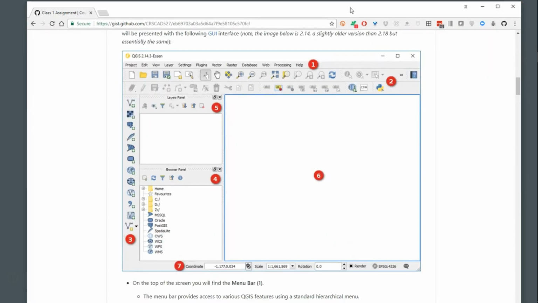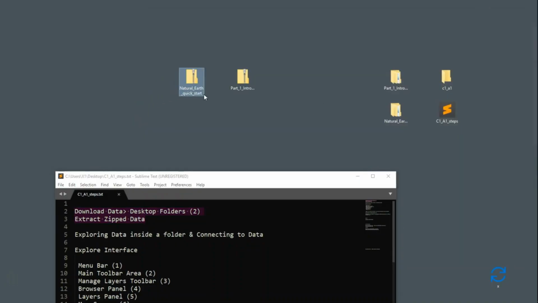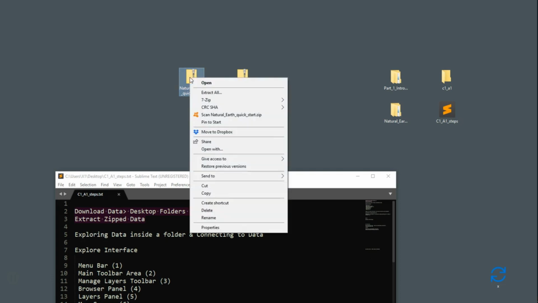Okay, so the first thing we want to do in the first part of the assignment, part 1, is understand these components of the actual interface, and they're 1 through 7. So we're going to go through that together. So let's go ahead, and first thing we have to do is we always have to extract the data from the zip folder. So we can see the little zip on the folder. If we just do a right click and say extract all, we can do that.